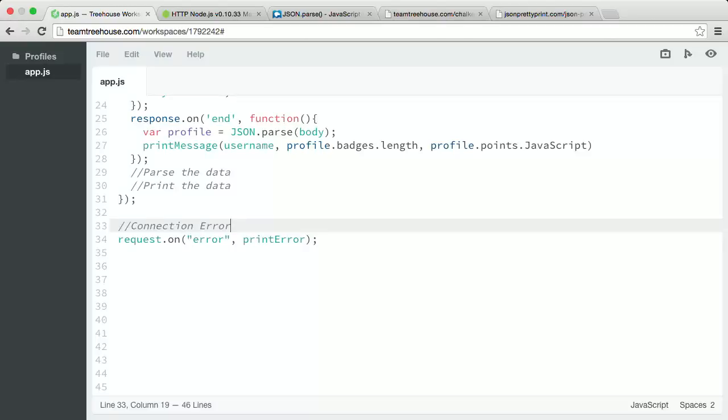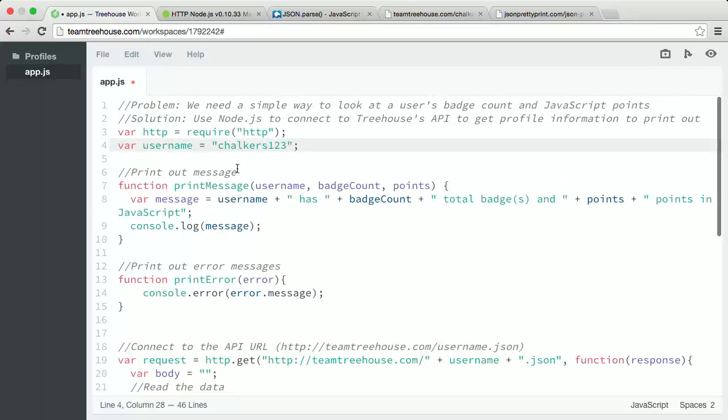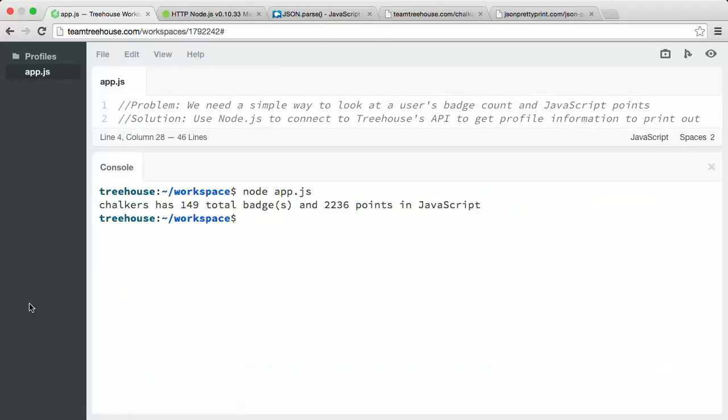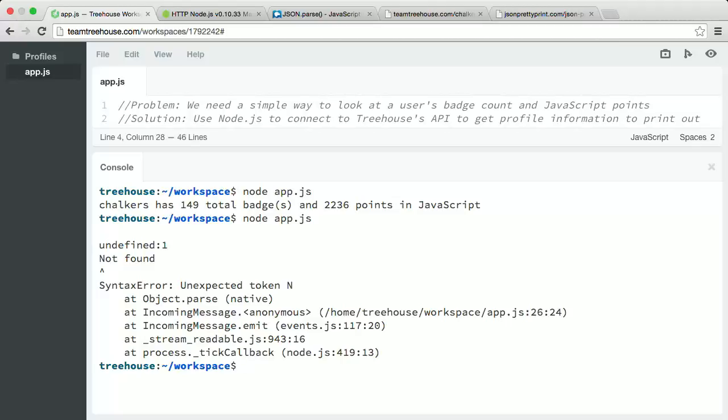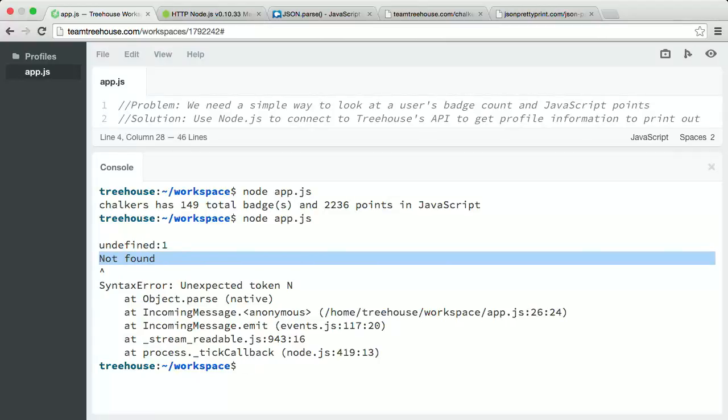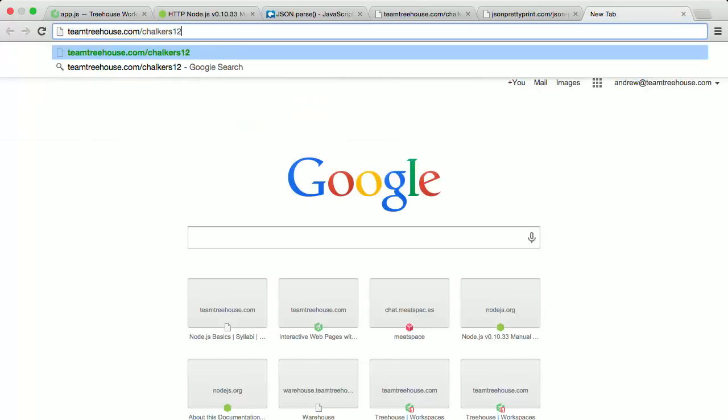Okay, so let's test out the parsing error and what that would look like. Let's change the username to Chalkers123. And at the time of recording, there isn't a user called that, so let's try that out. Node app.js. So it's attempting to parse the string not found. And if you visit the URL in your browser, treehouse.com/123.json, you'll see the string in the body of not found. Since this isn't a valid JSON object, it has problems parsing it, obviously.